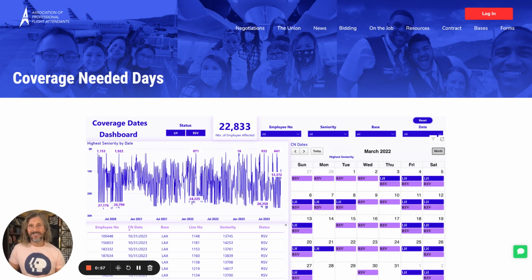In our continued efforts to bring more transparency to you, we're launching a new tool today that will help you research coverage needed days. Let's have a look.